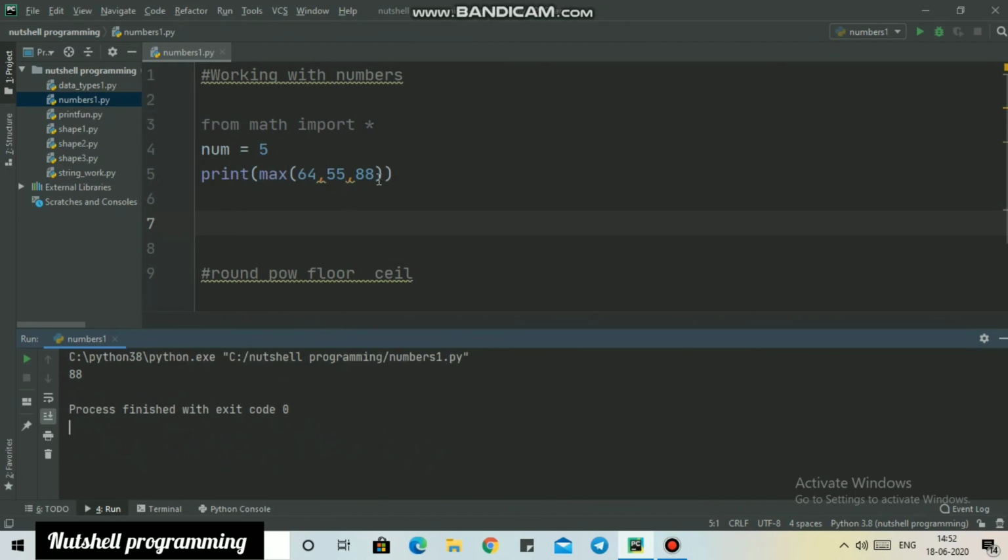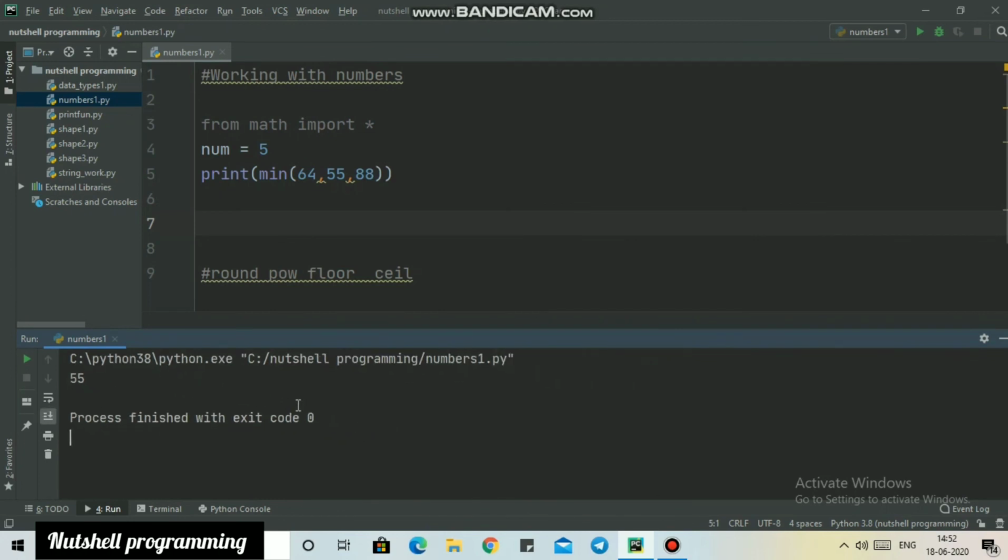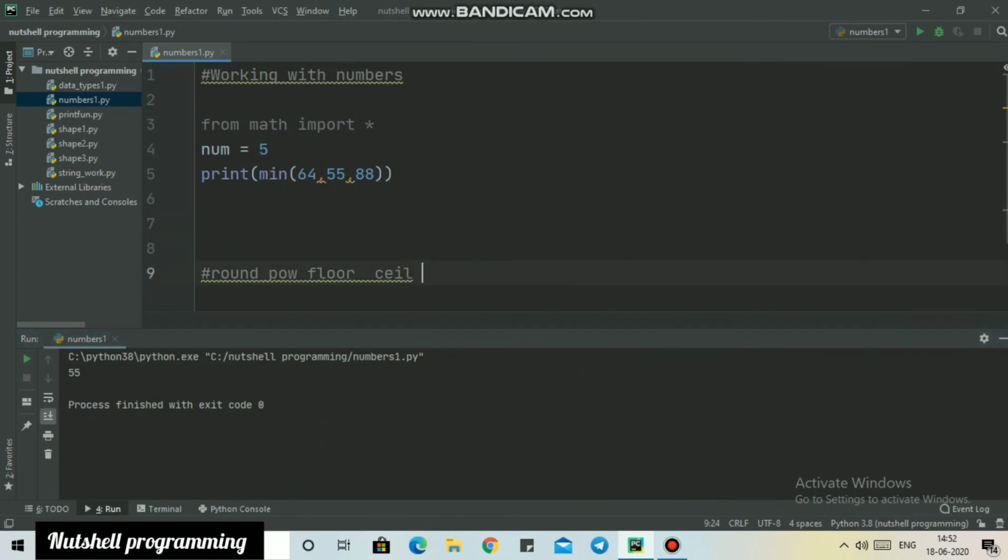After this max function, I will use the opposite method, which is minimum. So I will use the short form min, and you can see 64, 55 and 88. There is 55, which is the minimum value between these arguments. So you can see in the output that 55 has been printed successfully. So now we have learned a round function, pow power function, floor function, ceil function, and I will write down the max function here, and the last one was the minimum function.